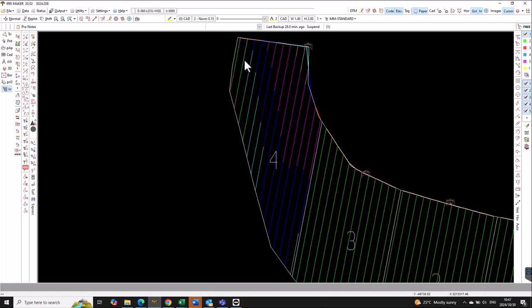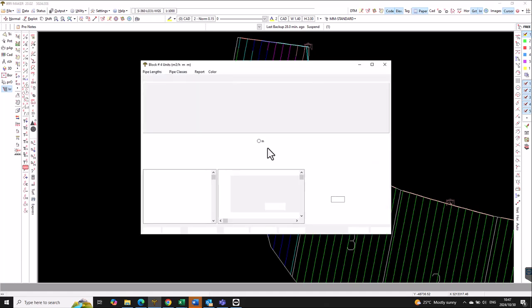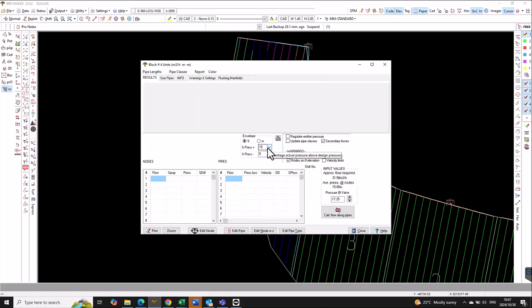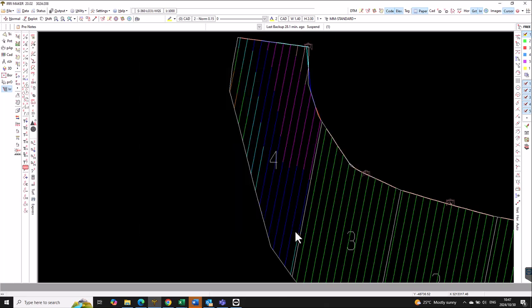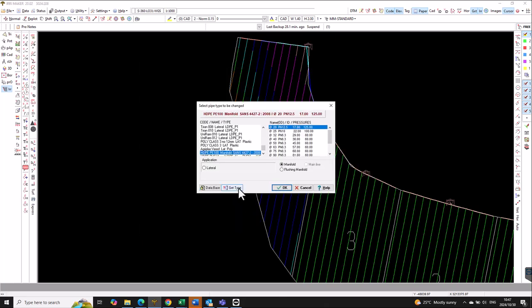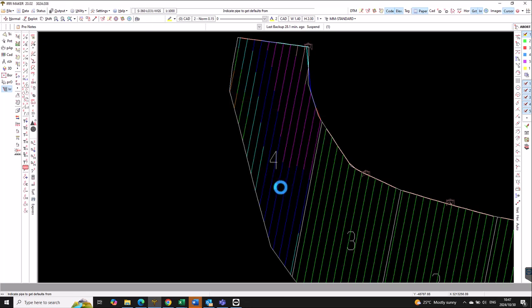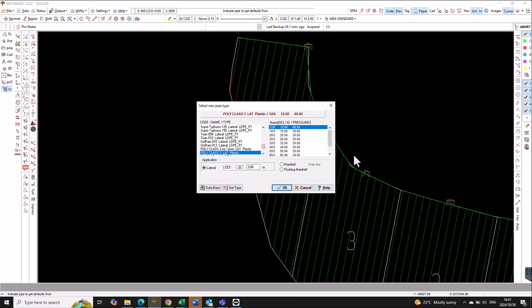Okay, so now let's replace the 15s and the 12s for this block specifically. We'll just say edit pipe type, and we'll say get type, and take that type, which is a 12, and confirm. Then it highlights it and everything else is not highlighted, and it wants me to select something new. And I say go for 20 mil. Yeah, and it's okay.